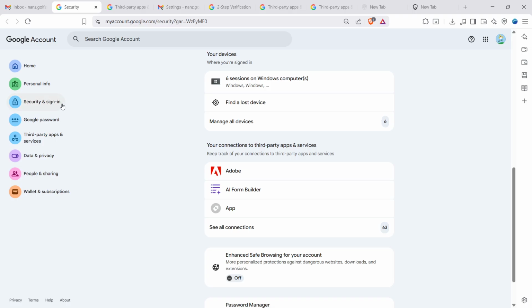Next, click on Security, sometimes labeled Security and Sign In depending on your layout. This section is where Google groups everything related to protecting your account and controlling who gets access. It includes things like password settings, two-step verification, and third-party connections.